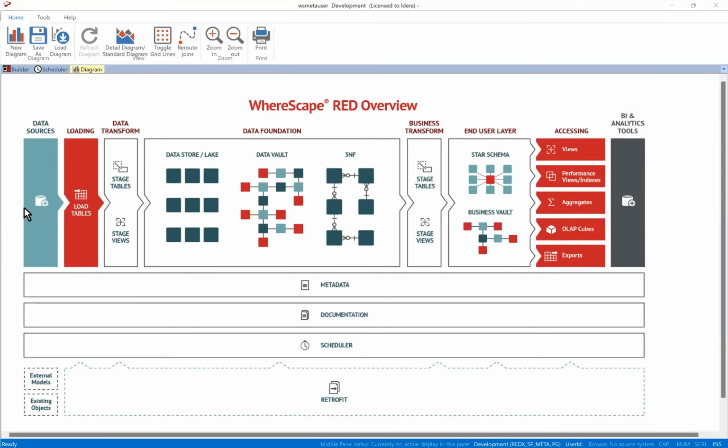And so we start over here on the left. This is your data sources. So you can extract from pretty much any kind of a source, a traditional database platform, XML, JSON, text file, even web APIs, really anything. On the far right, this is your BI tools. This is your Yellowfin, your Looker, your Tableau, your Power BI. We don't do anything in that space. Instead, Wearescape does the heavy lifting between those two.